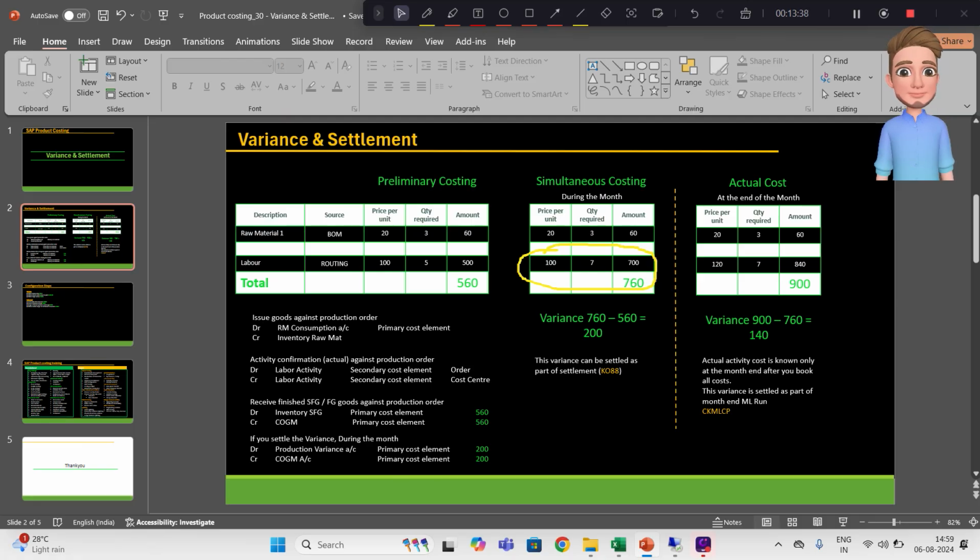Now if you look at it, though the primary cost element is part of your P&L, your variance is now sitting in the P&L, but this 200 should go to inventory SFG, right? That happens only in the month end. Only in the month end that particular entry will happen. What will happen in the month end? This 200 as well as another variance is coming here, right? 140. Totally 340 will be transferred to the inventory. So this happens during the month end.